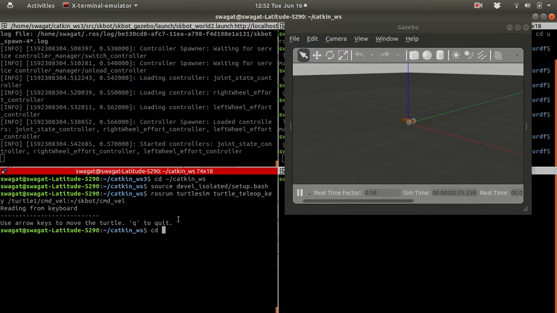Just to tell you one thing, I have a different workspace here. In this catkin workspace, I have installed the Turtlebot packages myself. I am using ROS Melodic on Ubuntu 18.04, which does not contain the default Turtlebot packages. So I had to download them and compile them in this particular workspace folder, and that is why I moved from catkin workspace 3 to this catkin workspace, because it contains those Turtlebot packages.